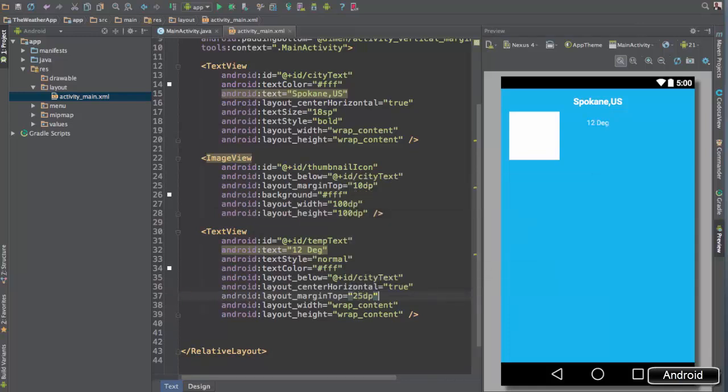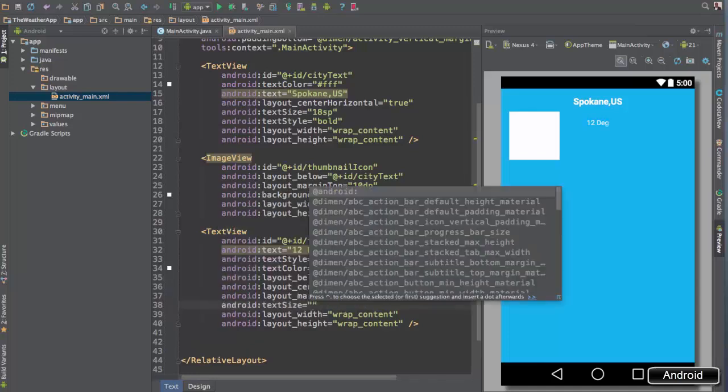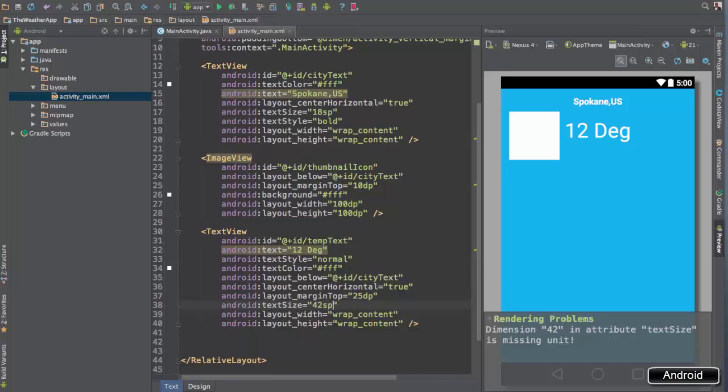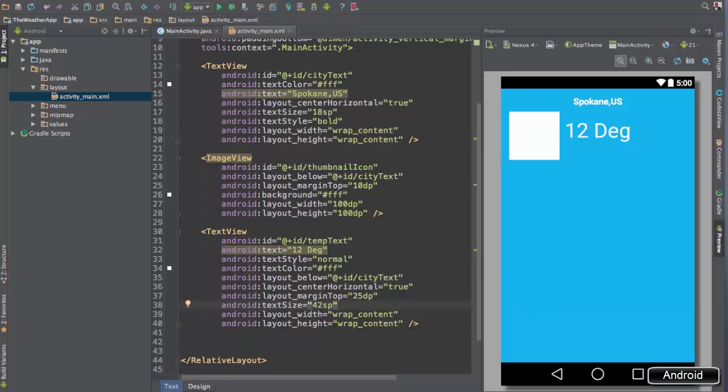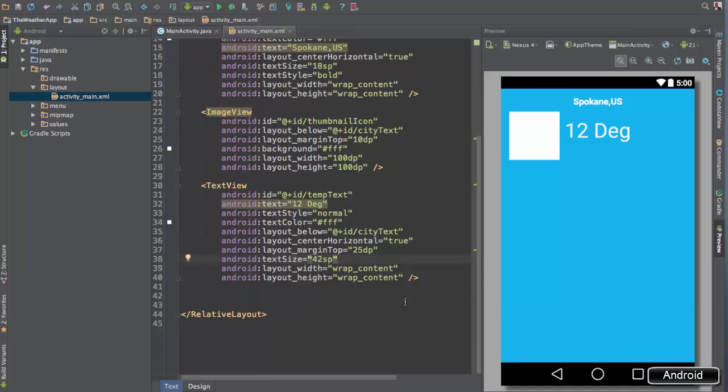All right. Now let's make it a little bit bigger, because again, the temperature is the most important thing. That's what people first see, and that's what people are most interested in seeing anyway. So let's say then text size. Let's give it a big size, 42 SP. Oh, there it is. That's good. Perfect. Let's move on.